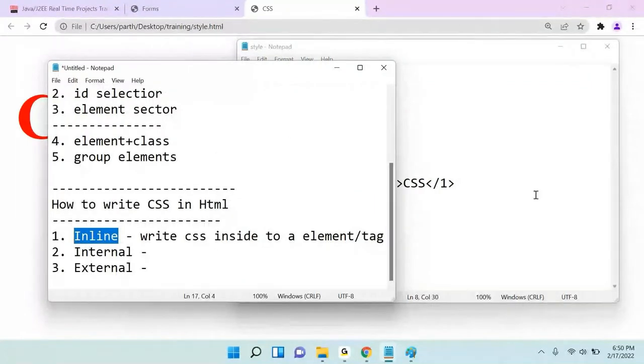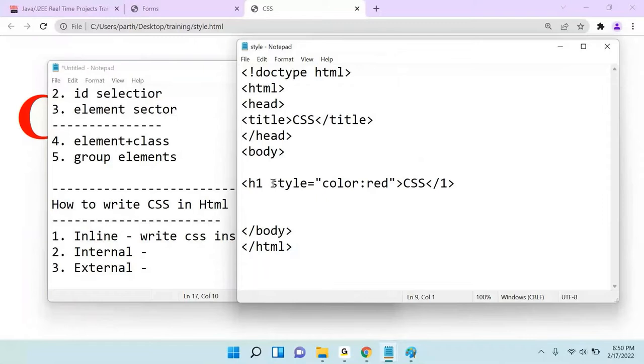You know what inline is. If you are going to write any syntax in the same line, we call it inline. To write inline CSS, we have to use the style attribute. The style attribute equal to, all attributes are written the same way, right? ID equal to double quote. This is the attribute name, and this is the attribute value. We have to write it inside the double quote. Then let me explain what I have written here.